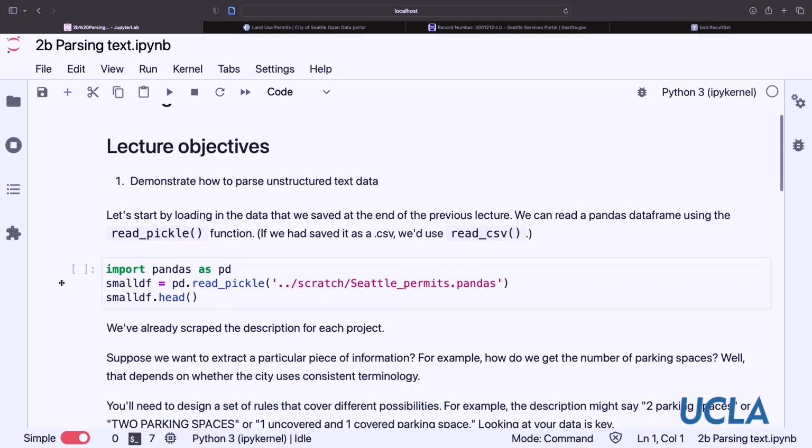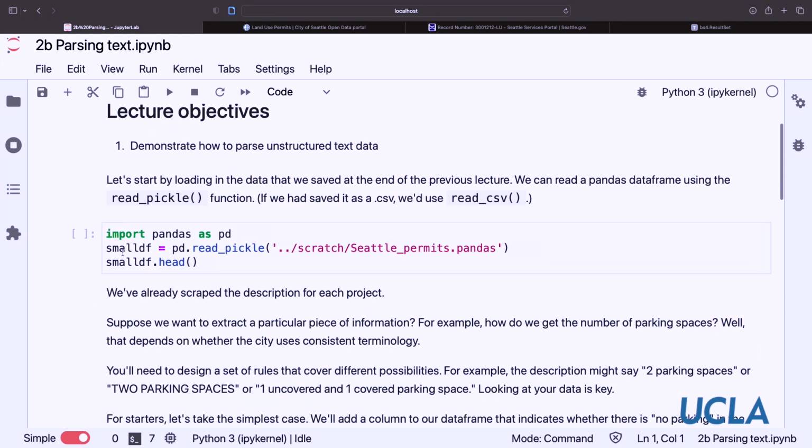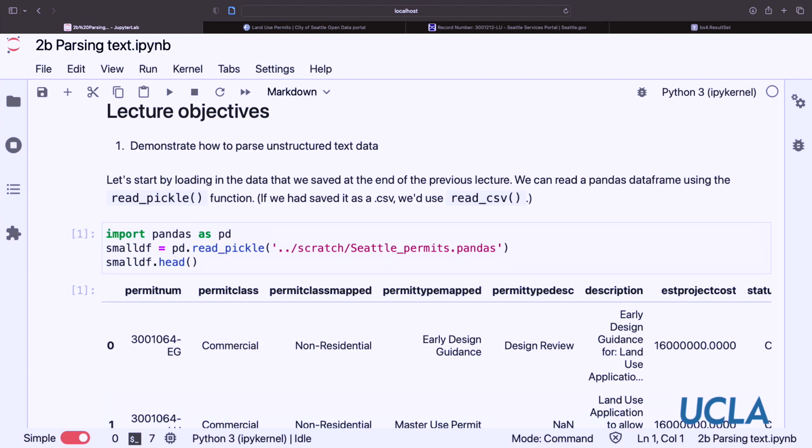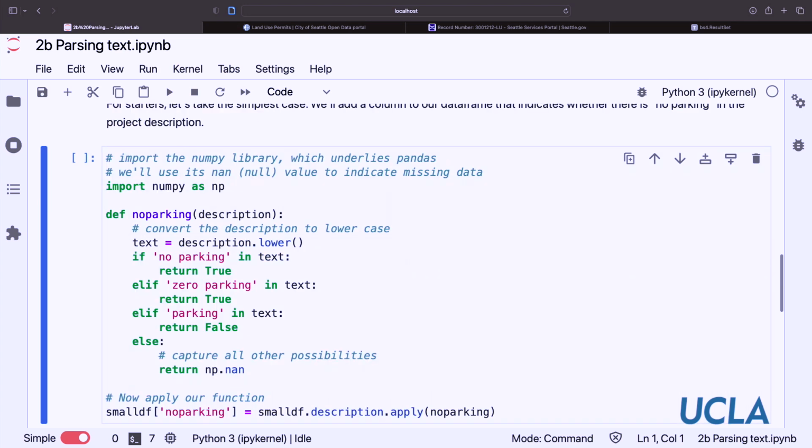And we can read a pandas data frame using this read pickle function. We saved it as a pickle, we used toPickle, so we'll read it back using read pickle. If we'd saved it as a CSV file, we'd use read CSV instead. So we'll get back what we ended with in the previous lecture. So we've already scraped the description for each project.